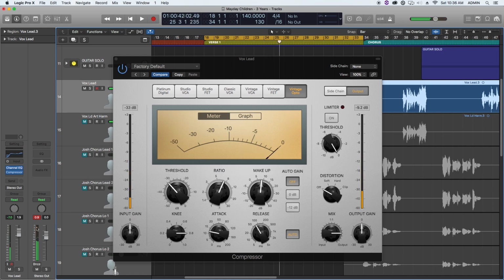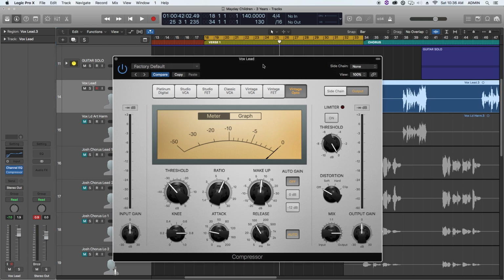Cool. Now you'll see that our master output's clipping a little bit. We'll take care of that in the next video. We're going to have to go through and pull down a lot of our faders to make sure that we're not clipping, so we'll deal with that later. For now, it's not that big of a deal. Cool. So we've got our vocals sounding pretty decent.